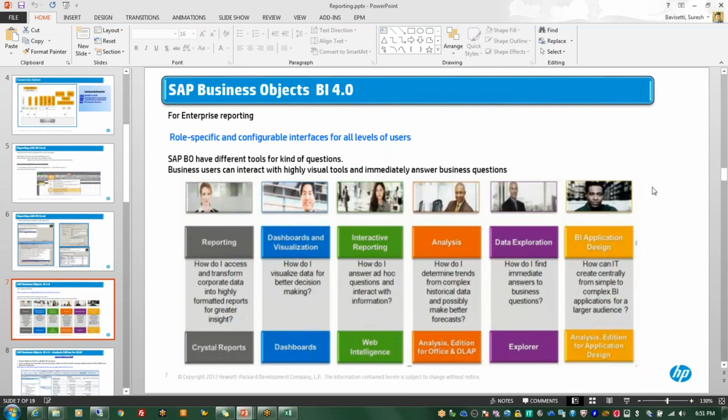Okay, Fahim, the next option is the BO related, the BO 4.0 or 4.1 or 4.2, the BO Business Objects related reporting tools. Here in Business Objects, we have a couple of reporting tools: Crystal Reports, Dashboards, Web Intelligence, Analysis edition for Office, and OLAP, Explorer, and Analysis edition for application design. This is the designer, viewer designer.